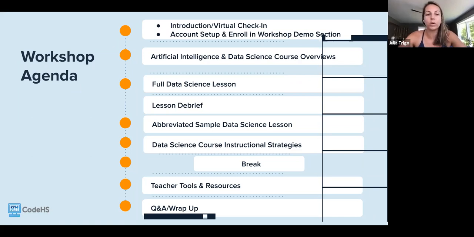Then we'll debrief that so you can see a little bit behind the lens, see why she made those choices, and how the resources on CodeHS allowed her to teach that lesson. And then we'll take another look at some more data science and maybe some AI information as well. We'll take a break at some point in there, and then we'll come back and do an overview of general teacher tools and resources that are available to you on CodeHS.